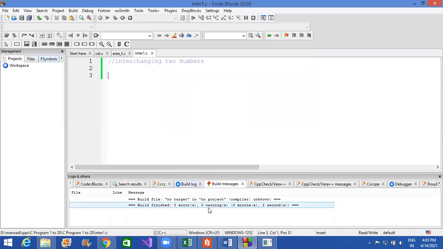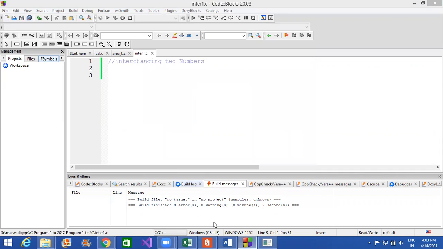So anyone can answer that? How can we interchange two numbers in C? What could be the logic to interchange two numbers? Anyone? Students?